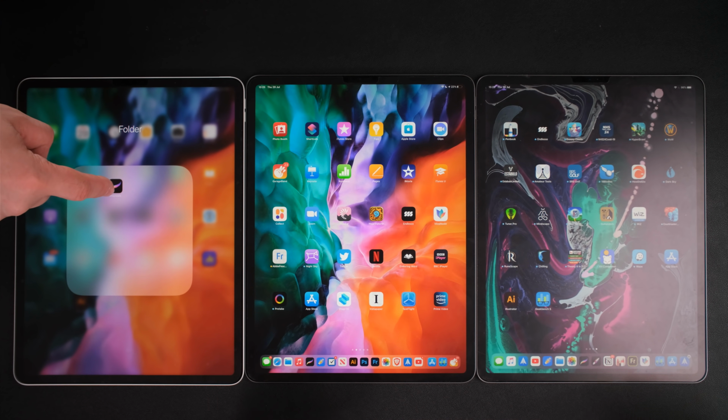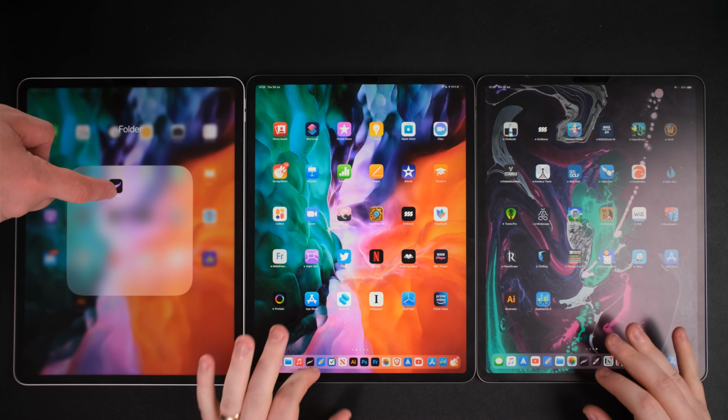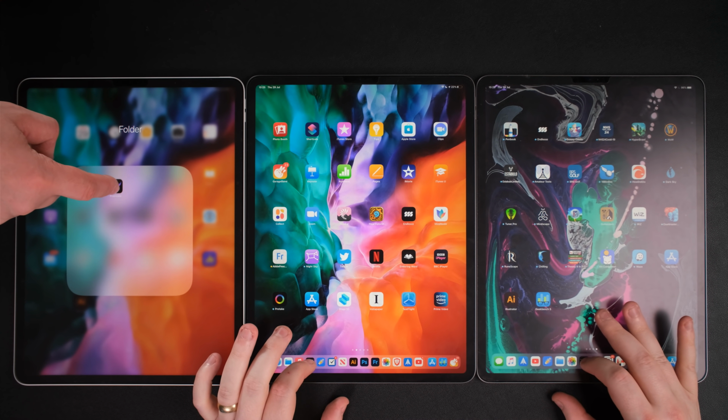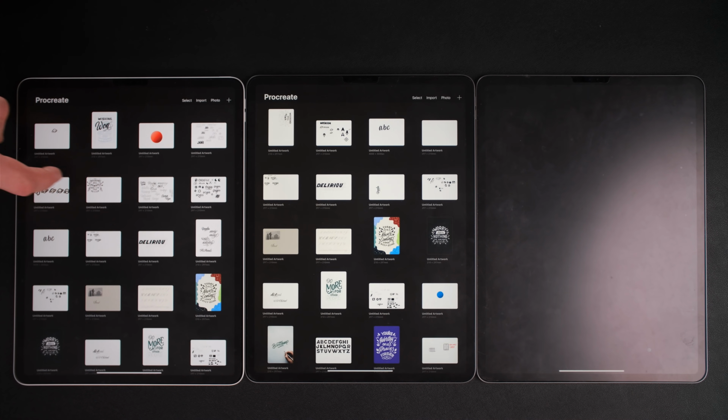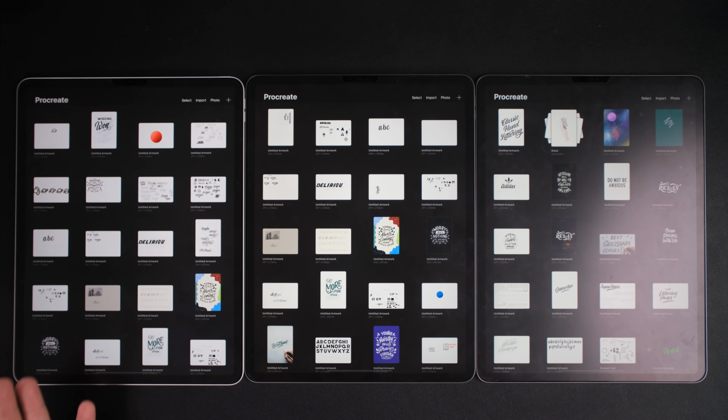Okay, so what we're going to do is open up Procreate at the same time. So 3rd generation, 4th, and 5th. We're going to go in 3, 2, 1, boom. So obviously the M1 has opened up slightly faster, not too much of a difference.